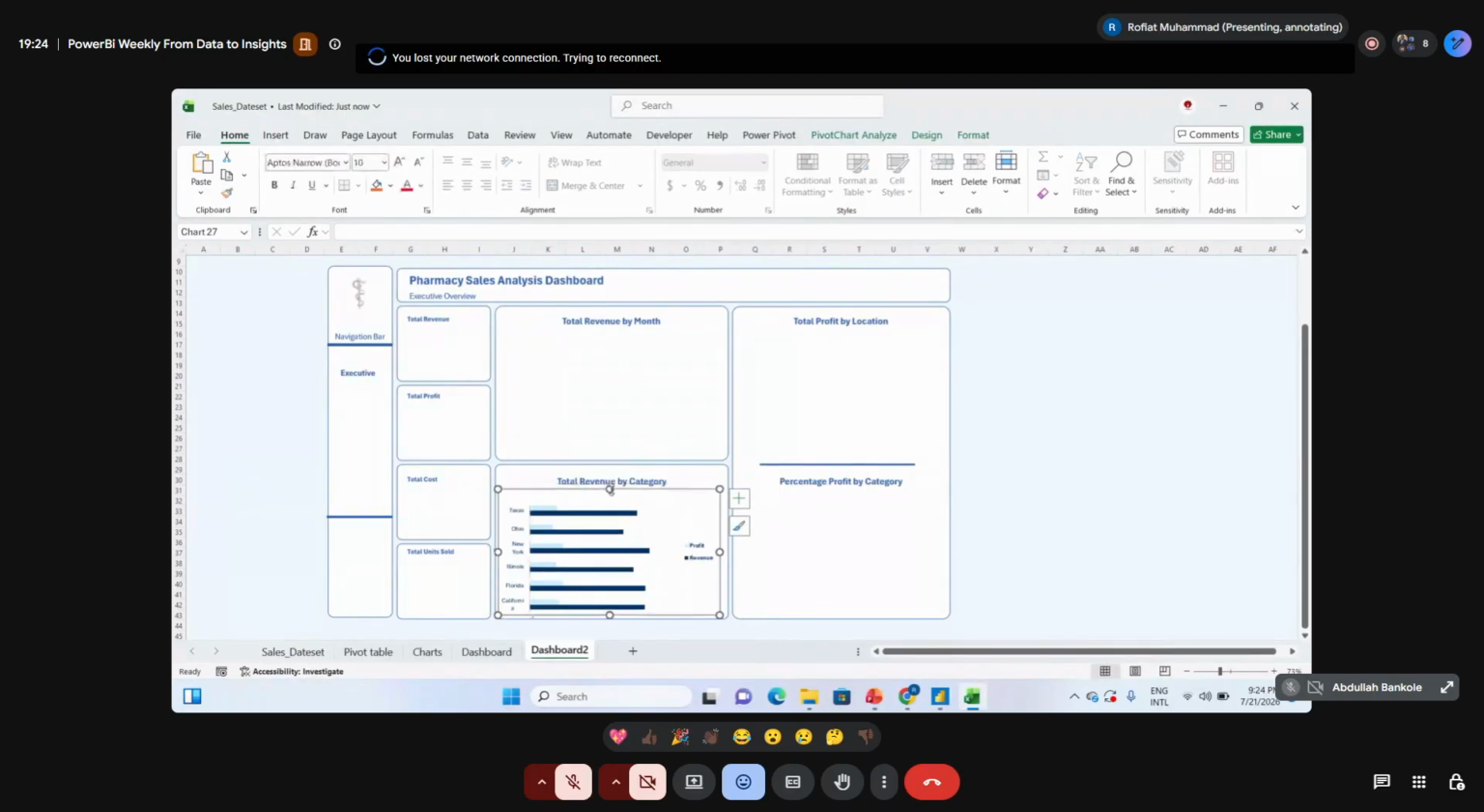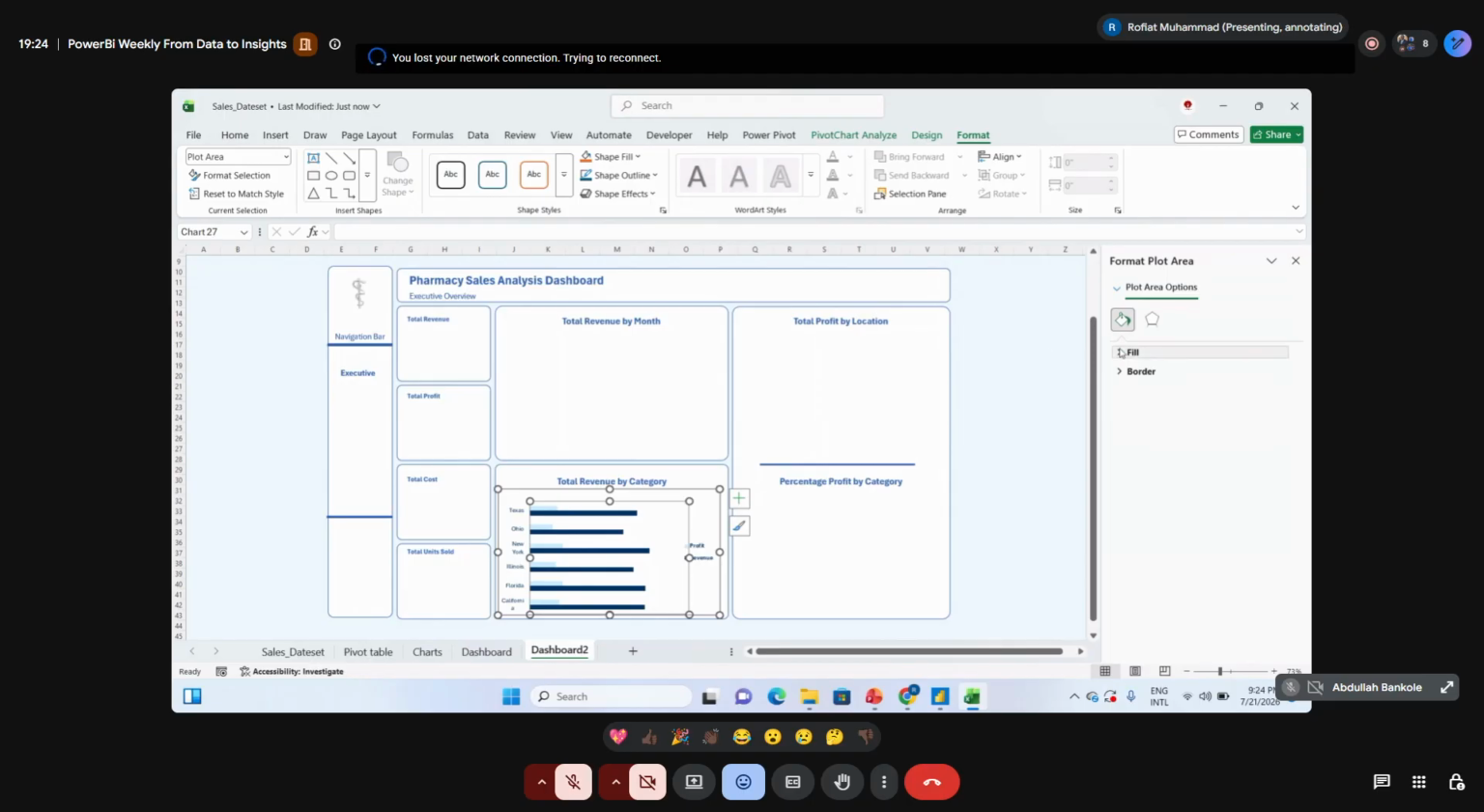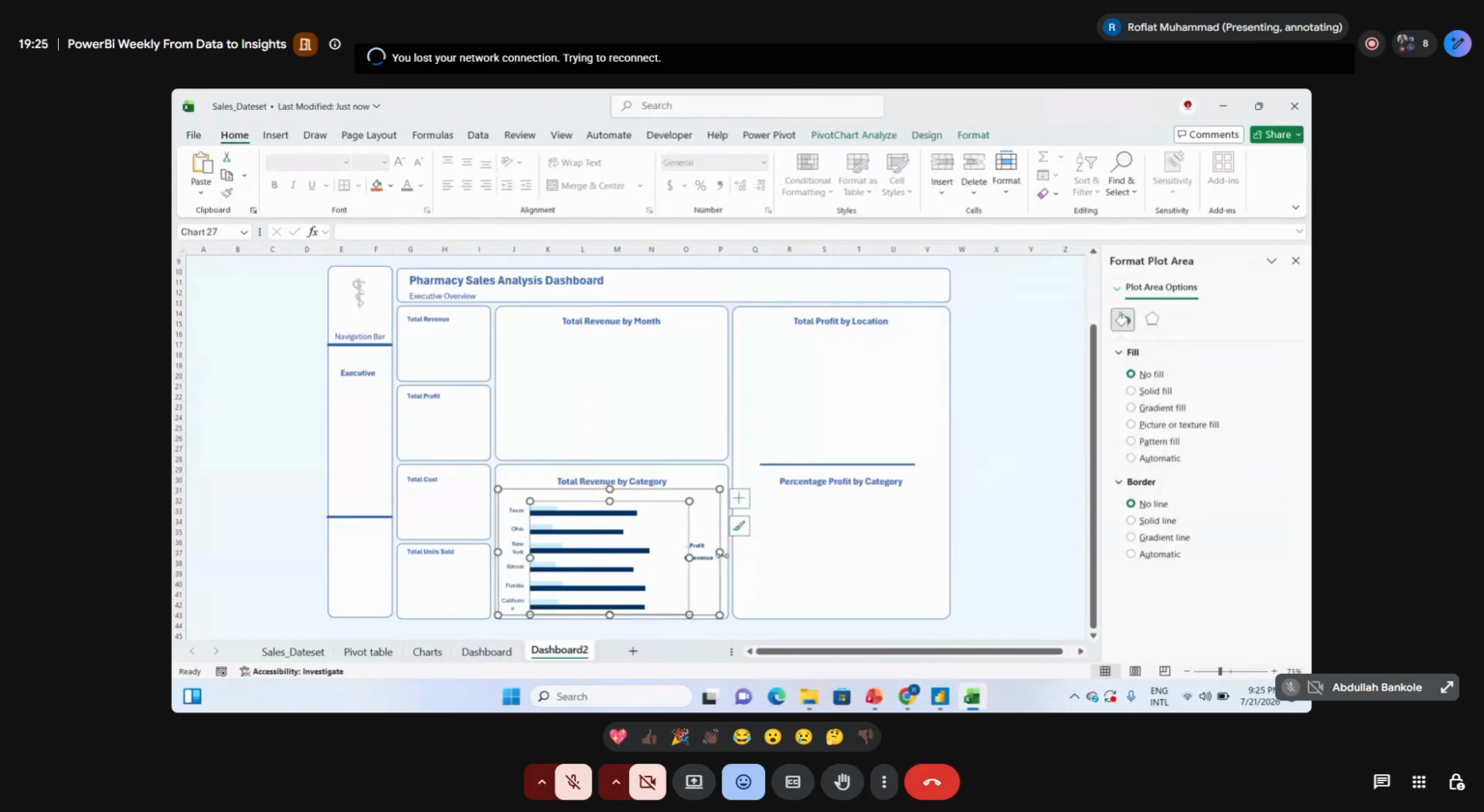I think this has a border. Let's remove the border for the chart. You can just come to format and adjust the chart to fit what you have on your dashboard. I don't want it to have fill and I don't want it to have border. So I can just click that, and I don't know why it's still bringing that. I think because I've done that before. It's still bringing it.